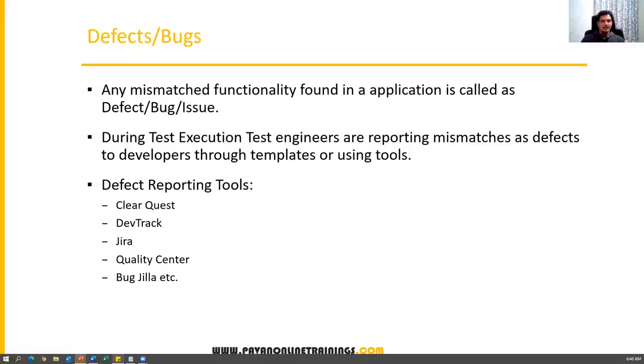Mistake is a human mistake. If I, as a human, as a tester, write some incorrect test case that leads to missing of the defect, that is a mistake. As a human, I committed that.